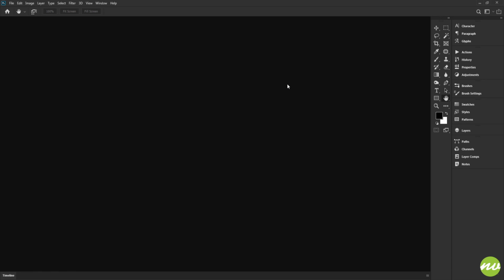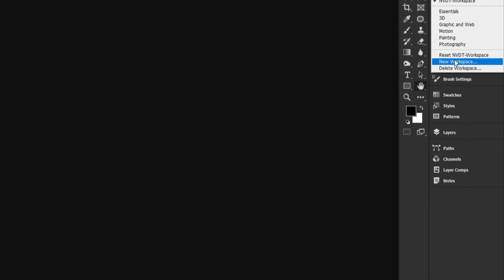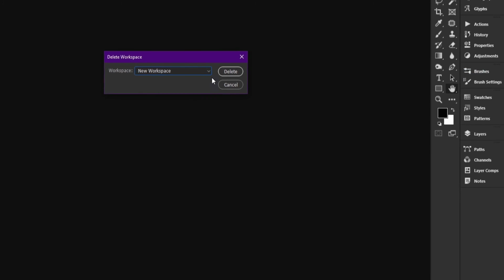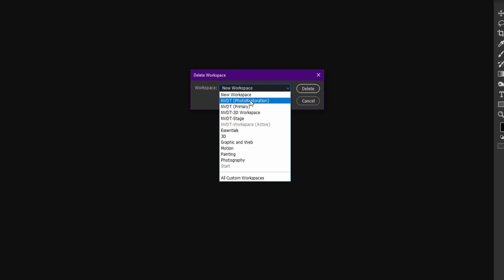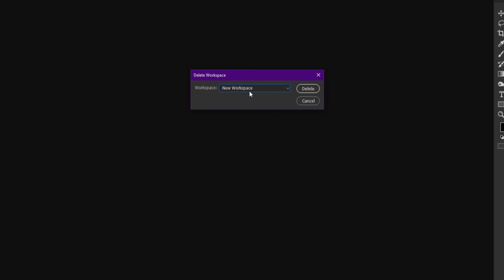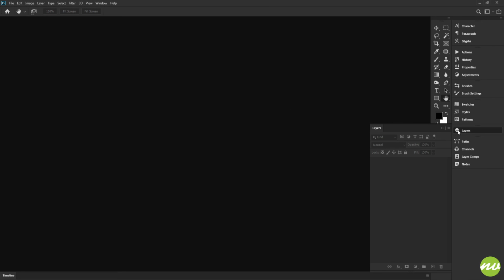So if you wanted to delete a workspace that you've created, you can go up to here, back to the workspace icon, going down to delete workspace, selecting the workspace you want to remove. But take note, you cannot remove the one you have active, just so you're aware. So that's a good feature they've added. So go ahead and select the workspace you want and select delete, just like so. And that's it. And I think that's a phenomenal thing to know right from the beginning.